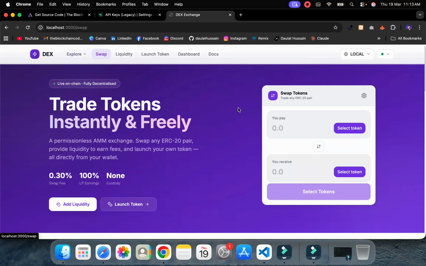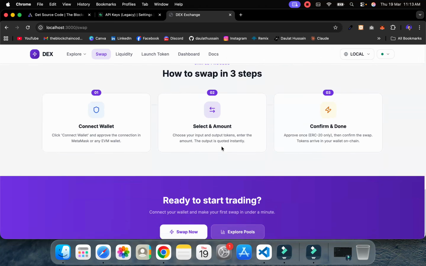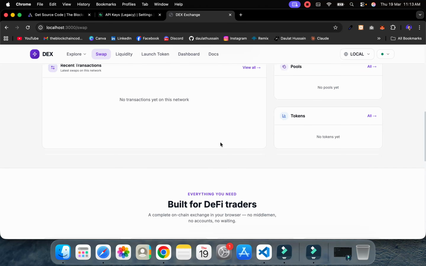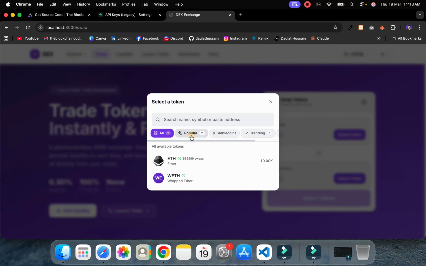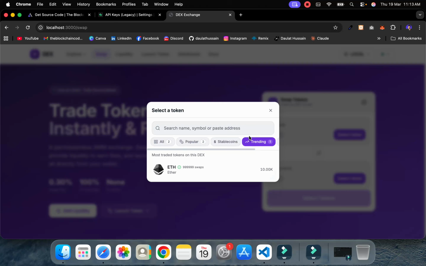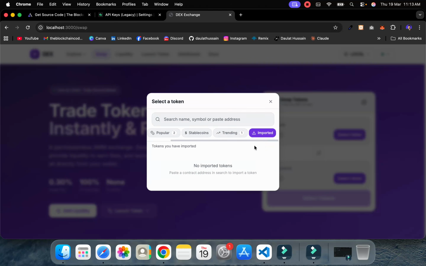So click on this shop. Here we have this shop page. There you will find all the details about the shop page, and there is no transaction, no pools, nothing here. You can click here and we have no token as well. So these are the default tokens we are providing. No token we have. If you want to import any token, you can import that.